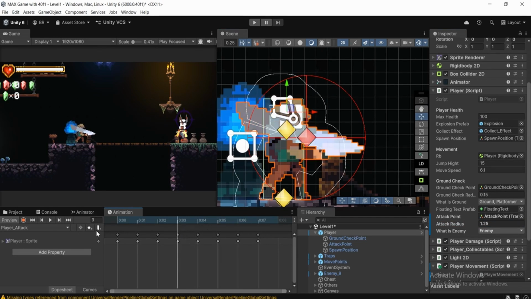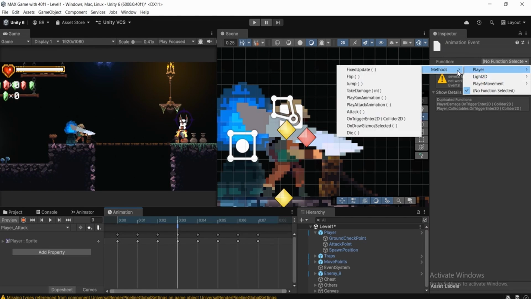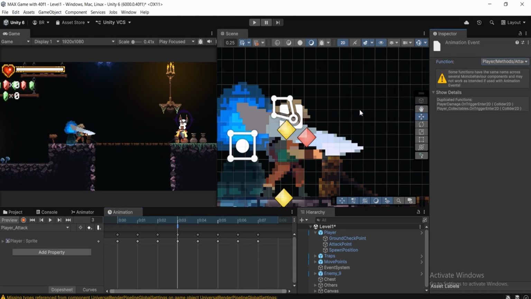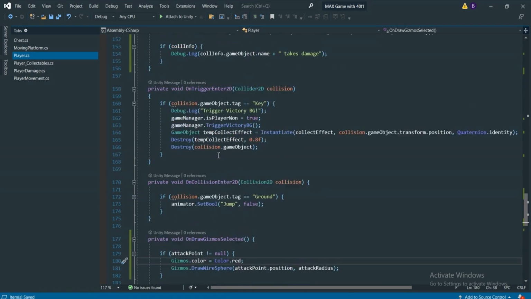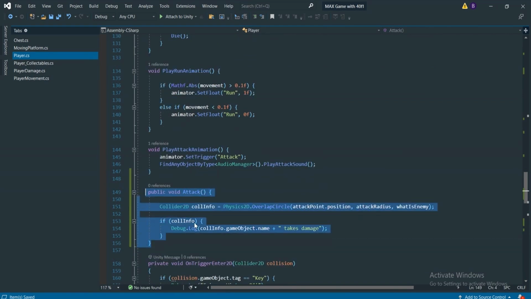To call that, click on this Add Event inside your Animation tab, go over to the Inspector. It says no function selected, so let's click on it, and we will go to the Player script methods or functions, and now we're going to choose our attack function that we created inside our player script. You can see right over here we're going over to this player script, and we're calling out this function, and we do know what this function is really doing.